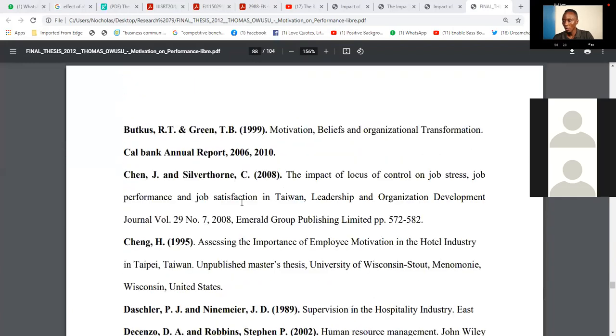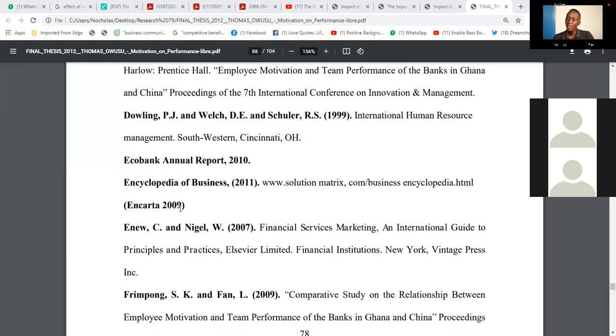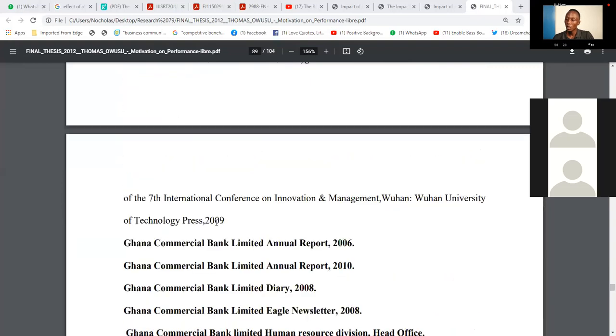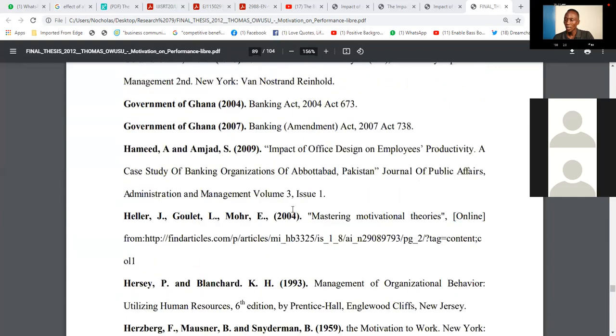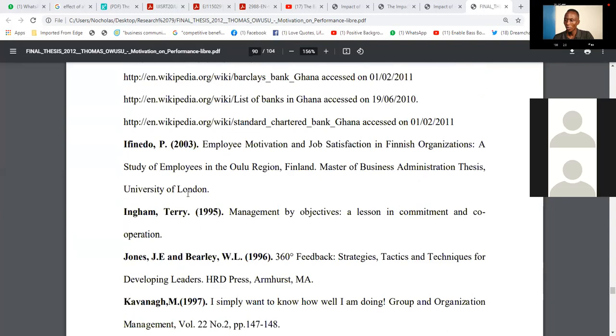2009, no, 2019, 2002, 2001. We cannot take these citations because they are very old. Our citations should begin from 2010. You can see all these are not from 2010. They are very old, so we cannot use them.